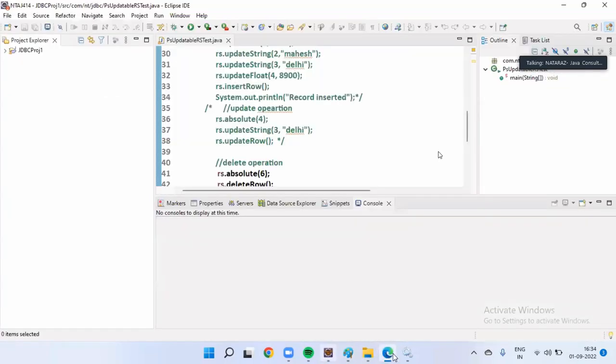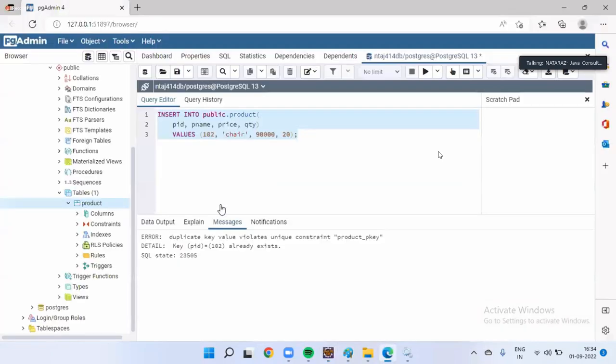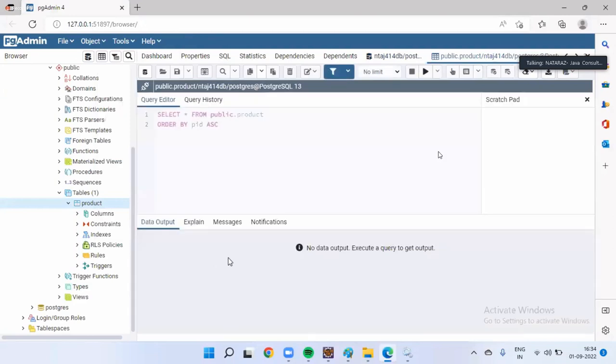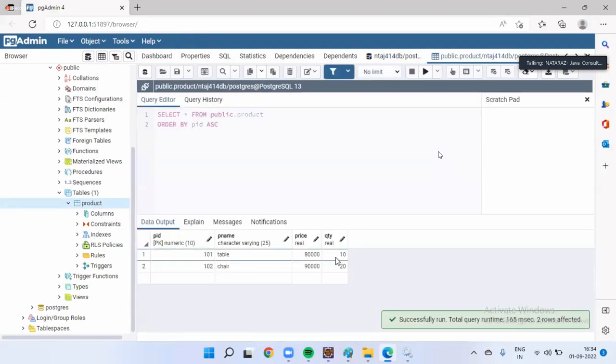Okay, I want to view all the records. When you want to view all the records, right click on the table, view data, all rows. Okay, 101, then 102 with 9,000 and 20. It came now. Display the records.